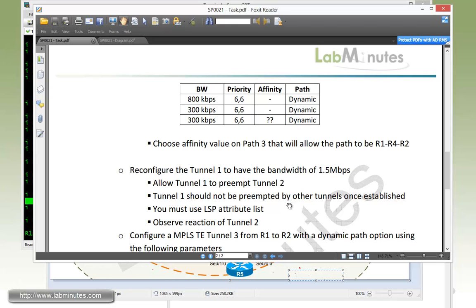And here we must use the LSP attribute list for our configuration, and we have to observe the reaction of tunnel 2 when we make that adjustment. Okay, so just to plan a little bit here, for tunnel 1 to preempt tunnel 2: tunnel 1 by default has a setup priority of 7. So obviously we have to lower that value to have a higher priority, so we can choose something that's less than 6. Let's say we want a value of 5 for setup priority.